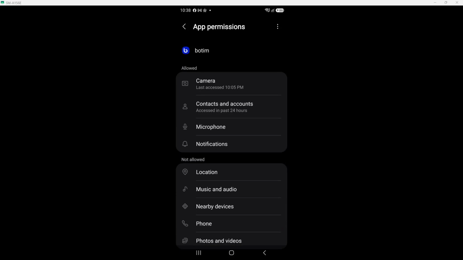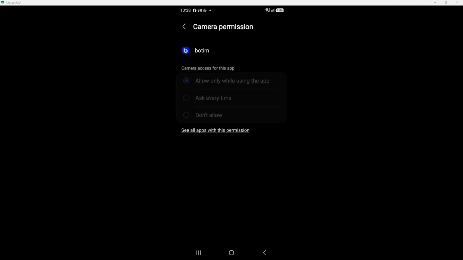Next, tap on Camera. This action will direct you to the camera permission settings for BOTM. Here you will see options that allow you to choose how BOTM can access your camera. This is important because if the camera permission is not granted, you won't be able to make video calls. Selecting the camera permission will unlock the next options available to you.